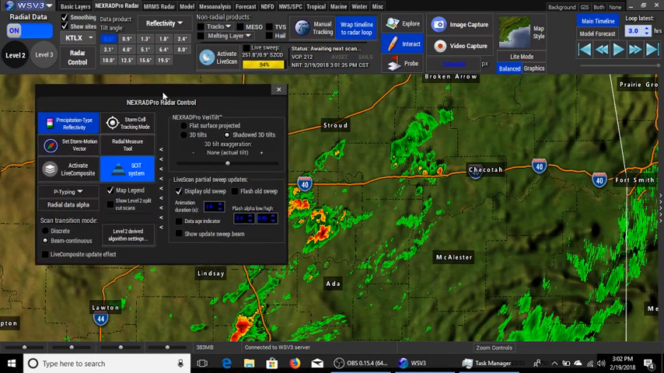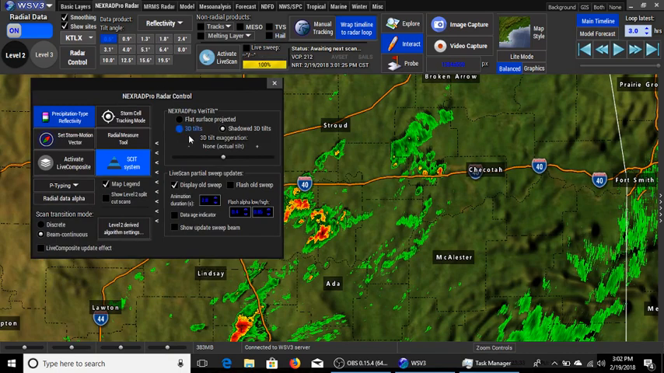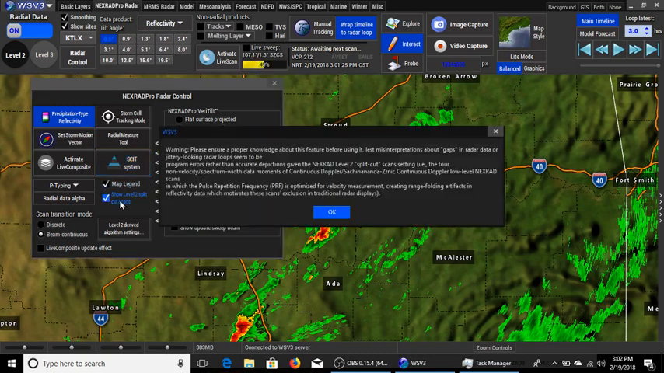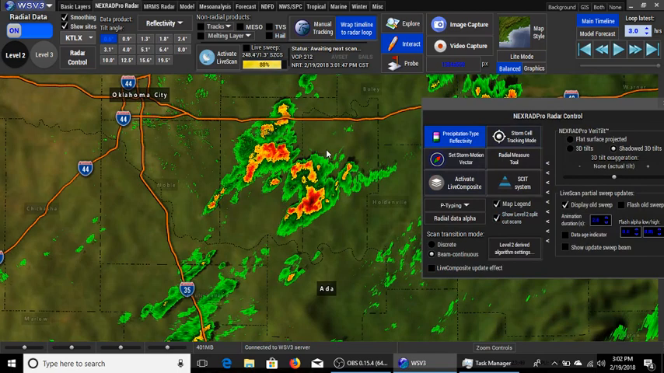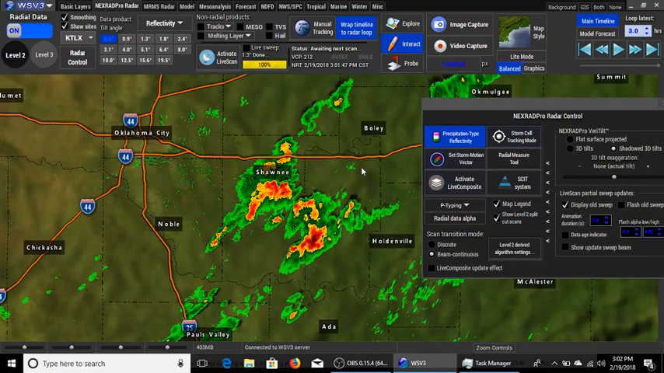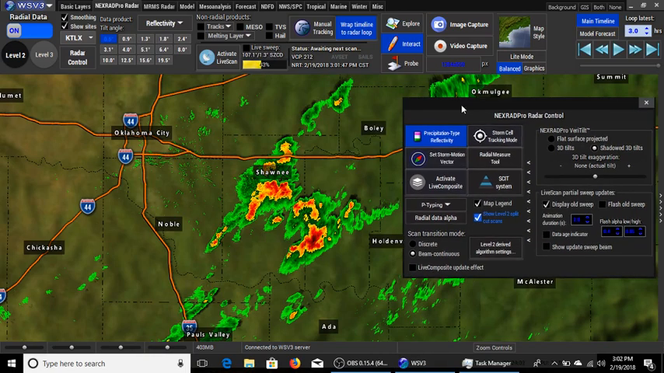There are more features here. It's pretty crazy. So you can toggle your map legend on and off. You can do what's called level 2 split cut scans, which if I turn it on, it'll give me this warning. Split cut scans are neat, to say the least. They're really great with mesoscale convective systems and severe weather and rapidly developing severe weather, as long as it's close to the radar.